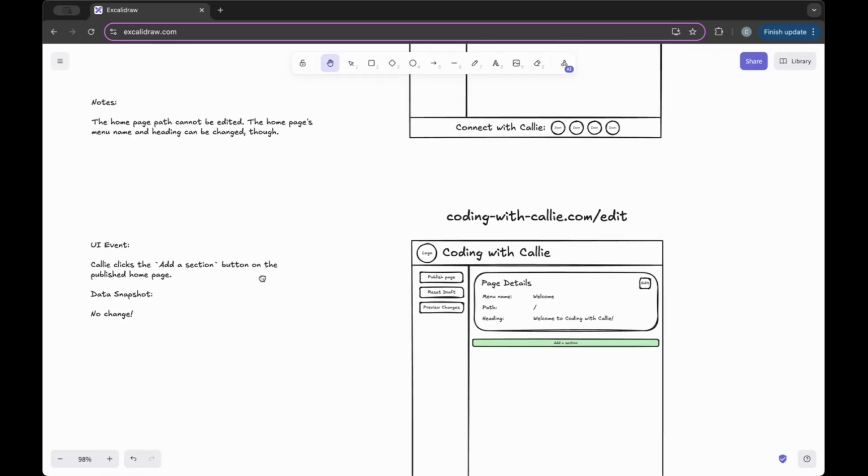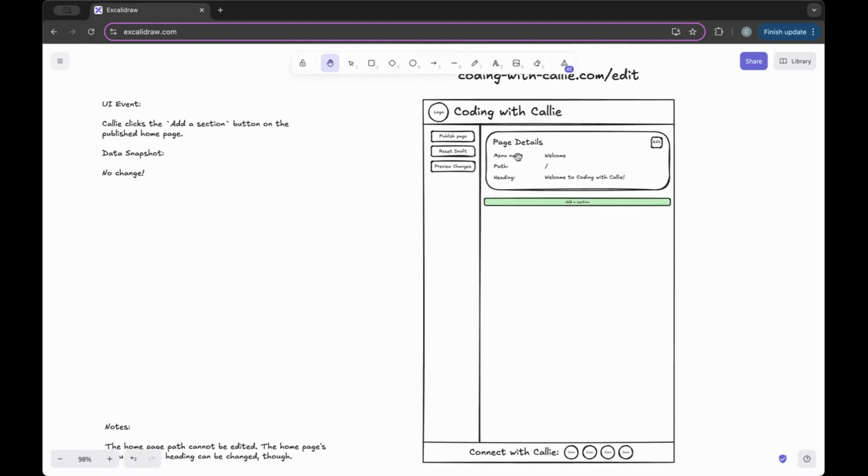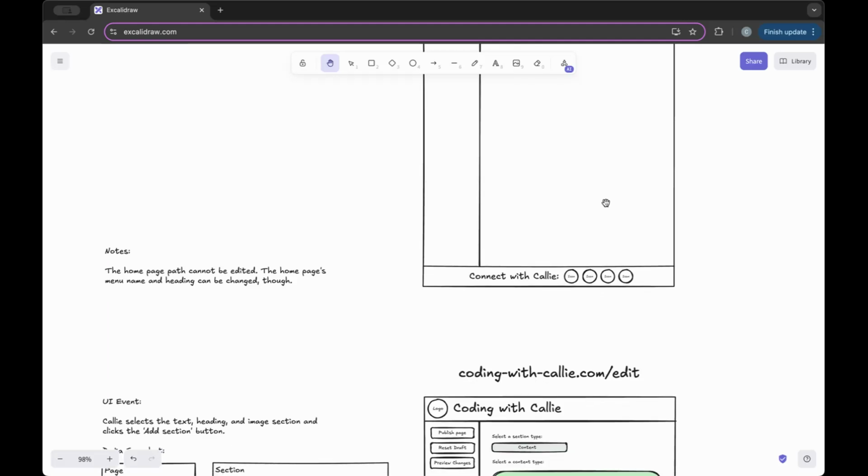All right, so now that we have the page edited with the correct menu name and heading, we are going to want to add a section to that page. Please note that the user view, non-admin view, will still be that under construction page because we're just working on the draft here. So let's say Callie, me, adds a section. There's no change in the data snapshot yet, but the UI does change pretty significantly.